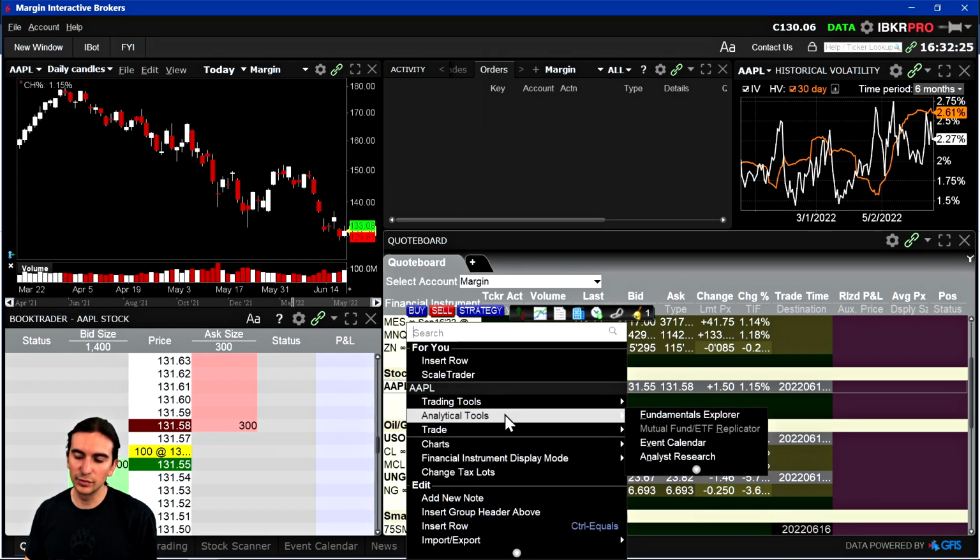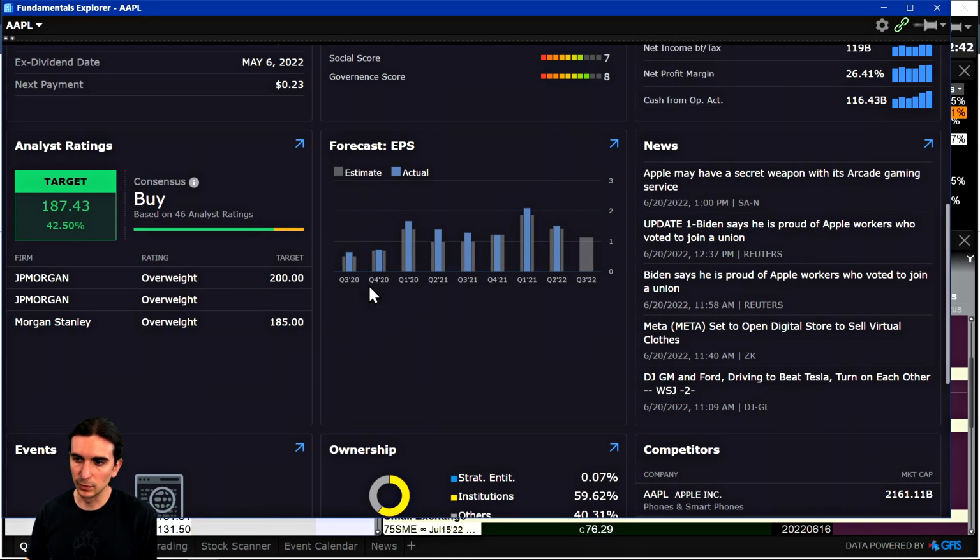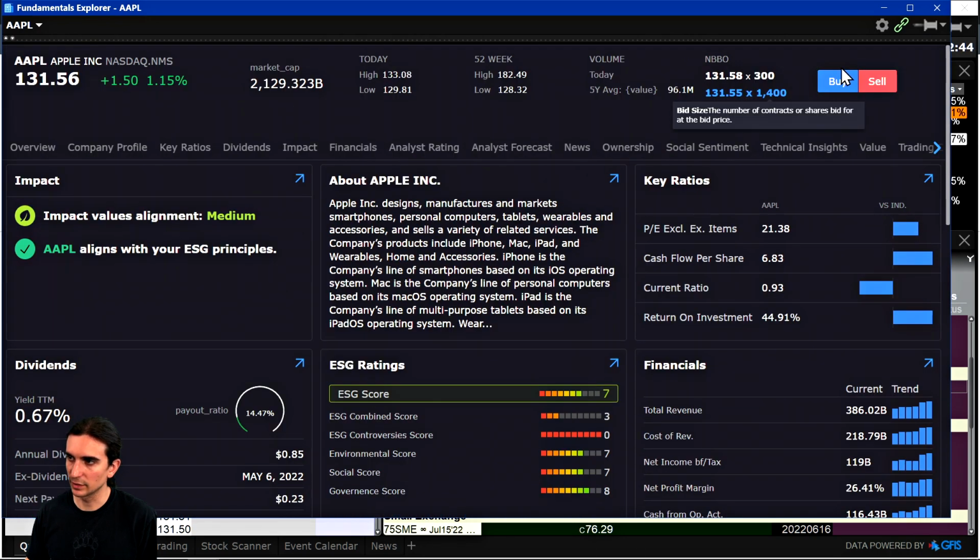One of them that is potentially useful for investors is the Fundamentals Explorer, and we should probably do a video on this. Once you're in the right click menu for a symbol, you select Analytical Tools, then Fundamentals Explorer, and it will load this menu right here where we can see the Fundamentals Explorer tool in TWS. Okay, we'll close this for now, but it's good to know.